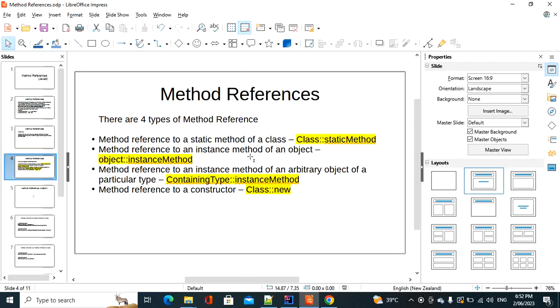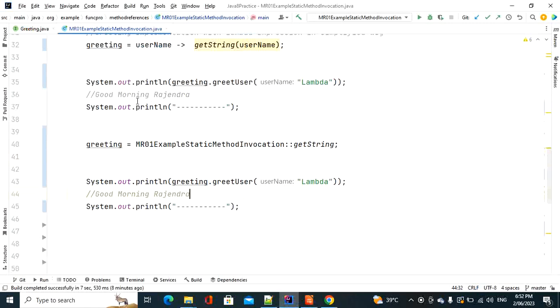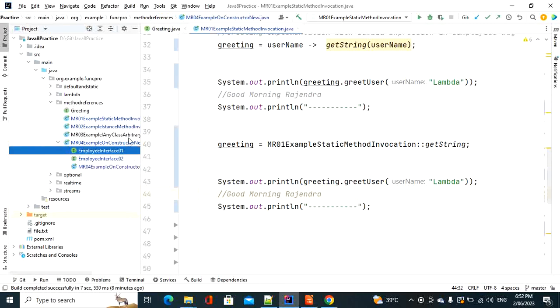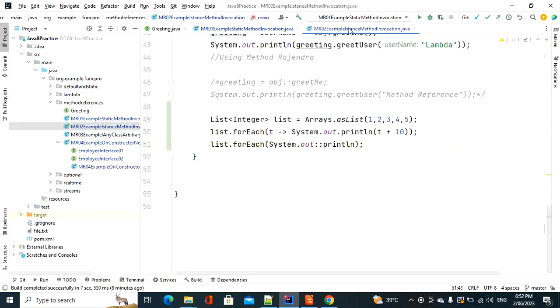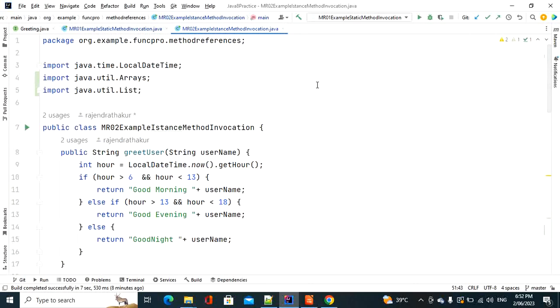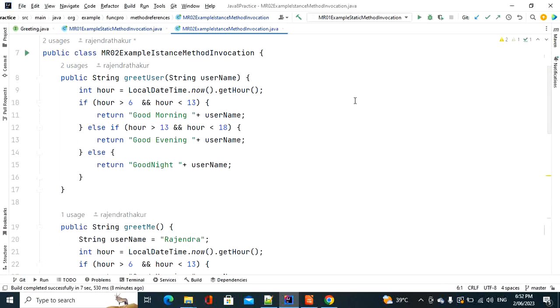Now the second way of writing a method reference is that you can refer to an instance method. Obviously, you can refer to an instance method using an object, I mean, an instance type. So this is the second type. Let me show you how we can do that. Till now we have gone through how we can refer to a static method. Now we are about to see how we can refer to an instance method.